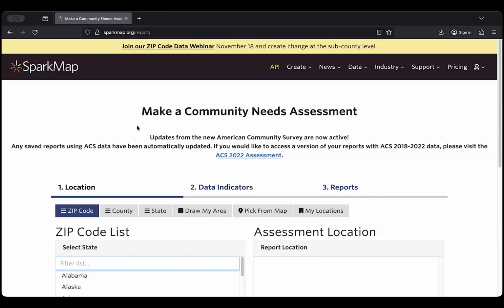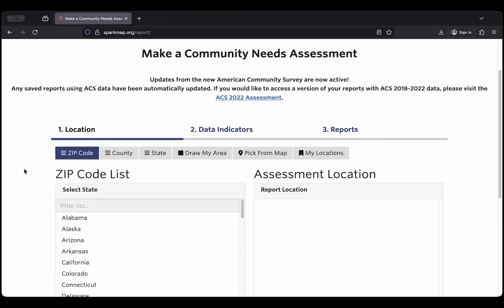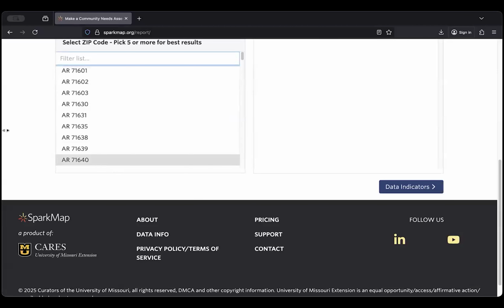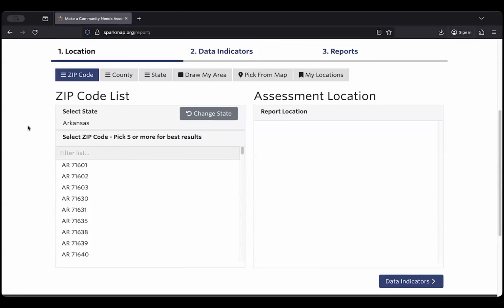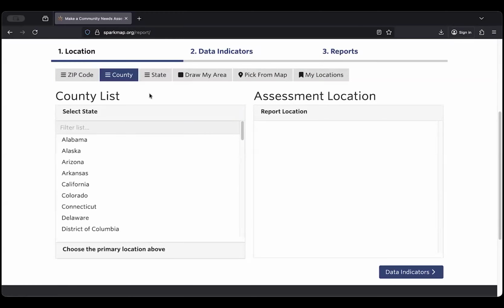Okay, so within the community needs assessment, there's a couple of ways that we can go about creating a zip level report. You'll notice that it lands on zip code first. We have created a new interface here where you're able to select your state, and then it'll list all of the zip codes in your state so you can make a selection that way. I am going to start though with county, because a lot of folks who use SparkMap start with county or their default is county level. So I'm going to start there and then I'll show you the zip feature and the pick from map feature.